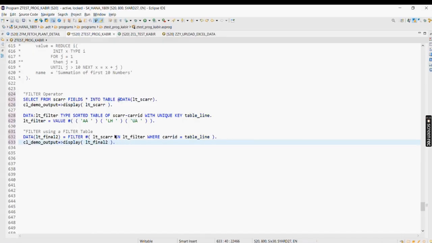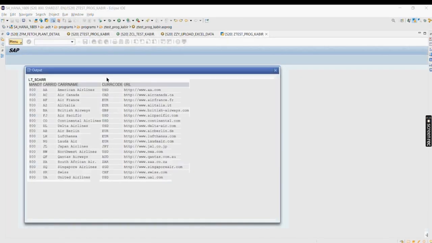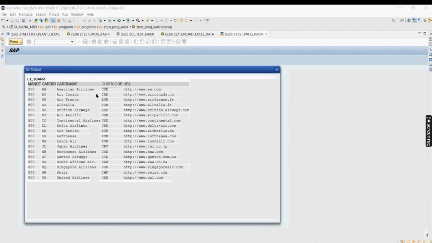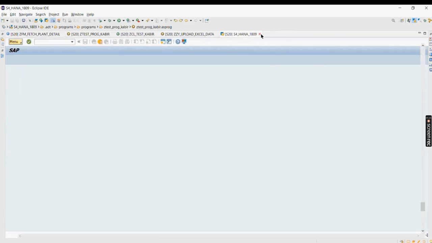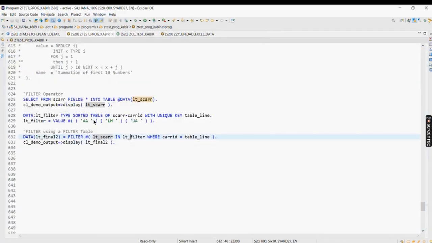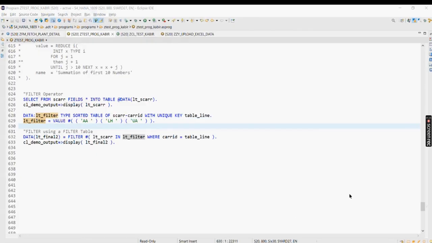So guys, can you tell me what will be the output? Anyone? Let me activate the code first, and now, yeah. So this is your main SCAR data, right? So what did I filter with? AA, LH, UA. What should be my final data based on the filter? Can you see the final data? So I have just filtered the data in this internal table using the records in this table, which was having only these records. Right?